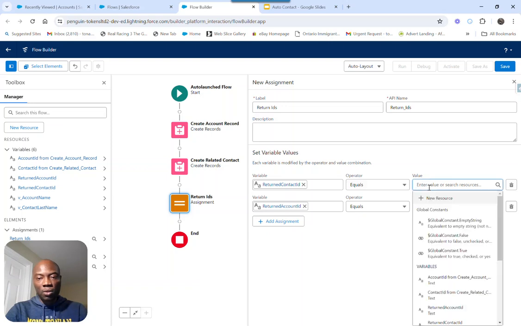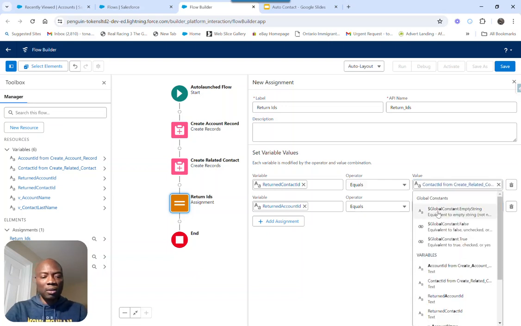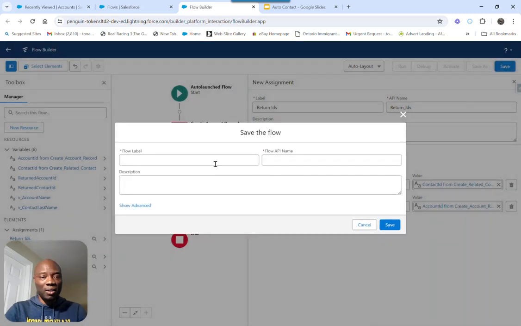Equals, so the contact ID, right? Contact ID from create related contact, and this one to be account ID from create account record. Yep. And I believe that's it. So let's save the flow. Auto contact. Just name it that way and save it.